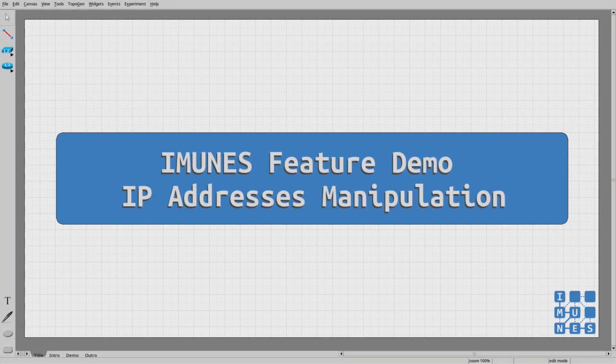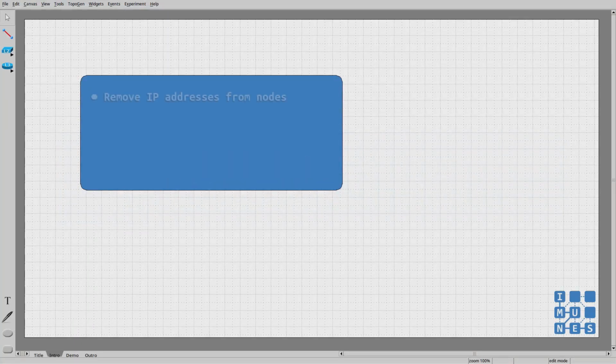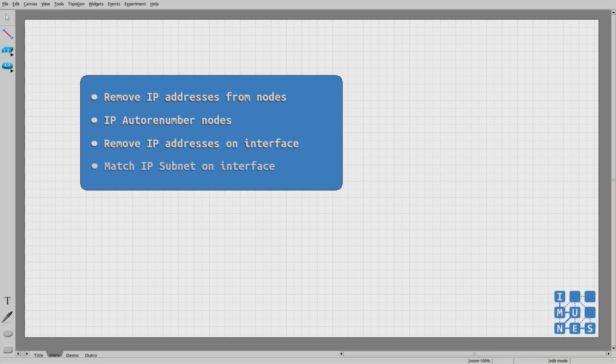I'm going to show you a couple of ways to manipulate IP addresses on nodes and interfaces in IMUNES. You can remove IPv4 or IPv6 addresses from nodes, auto-renumber nodes on the same segment with new IP addresses, remove IPv4 or IPv6 addresses from specific interfaces, or match IP addresses to subnets on specific interfaces. I use these tools quite a lot and they save me some time when working with IP addresses in topologies.